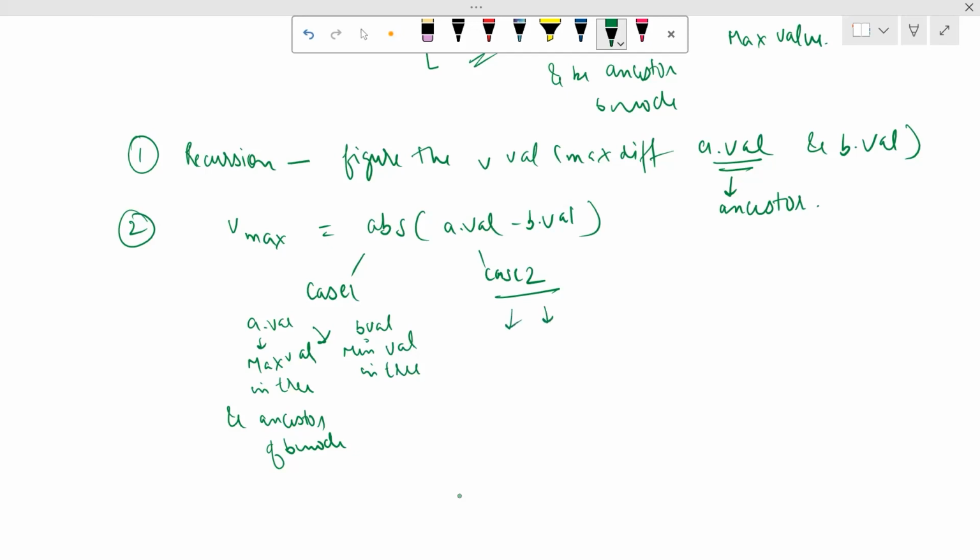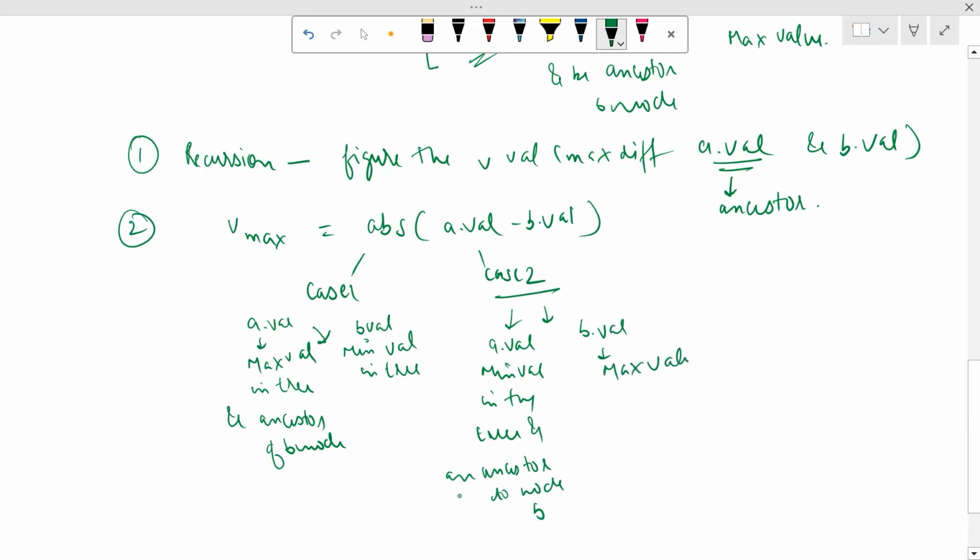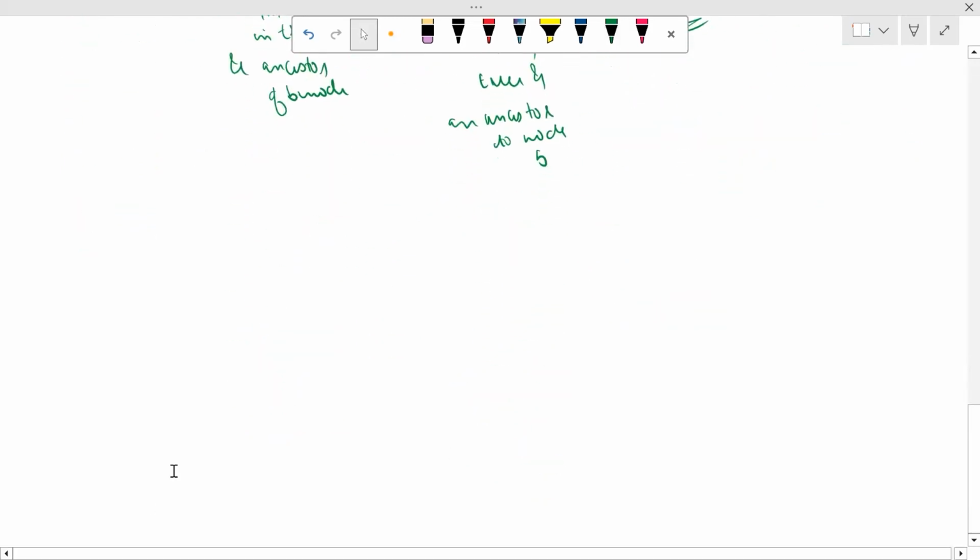Similarly, the vice versa situation comes for case 2, wherein I'll say the A val can be the minimum value in the tree and an ancestor to the node B, and the B val can be the maximum value and be related to the node A. So I have figured out this is something that I need to achieve while I'm solving my question. So this is the approach I'll be following. Now let's quickly do a dry run before we jump into coding this.